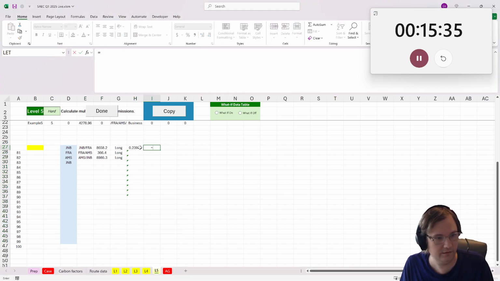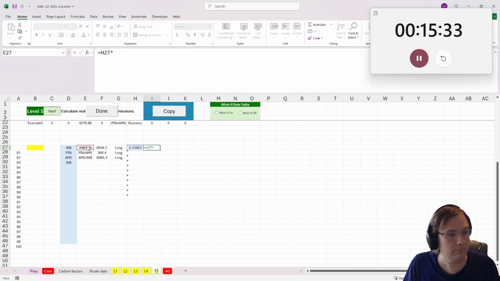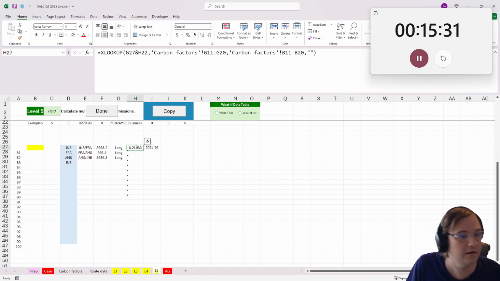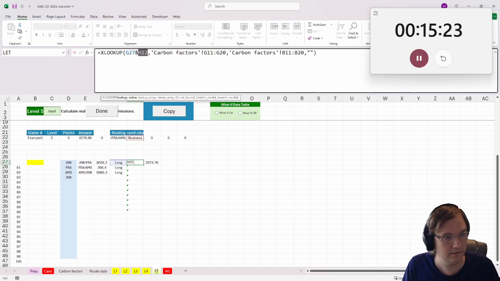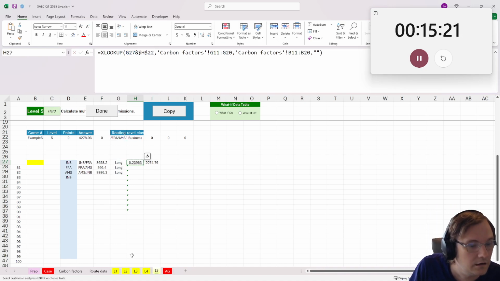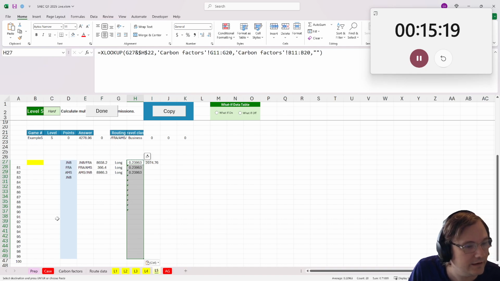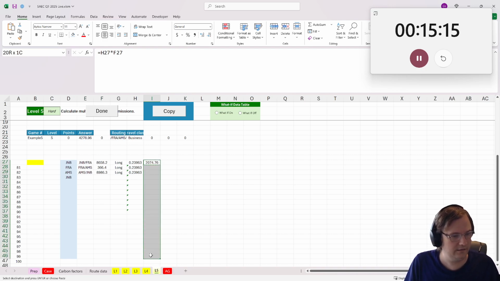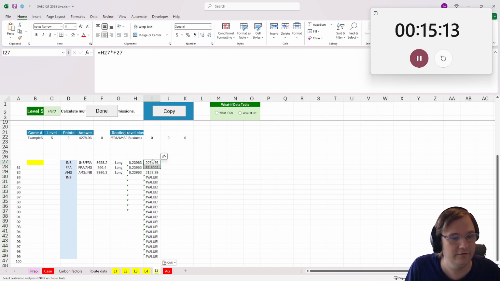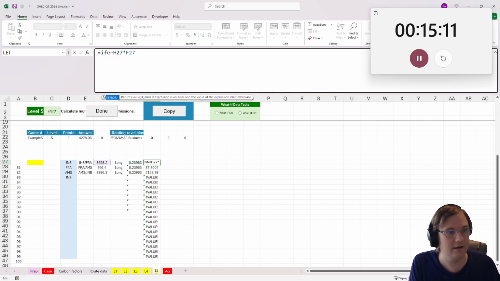Gotta multiply these. Oh, some of these are failing. All right, why is this failing? Oh, because I forgot to lock business class. That's why. H22 has got to get locked. All right, so that's locked in place. This will give me zeros if it's blank. No, this will give me values if it's blank. I don't want that.